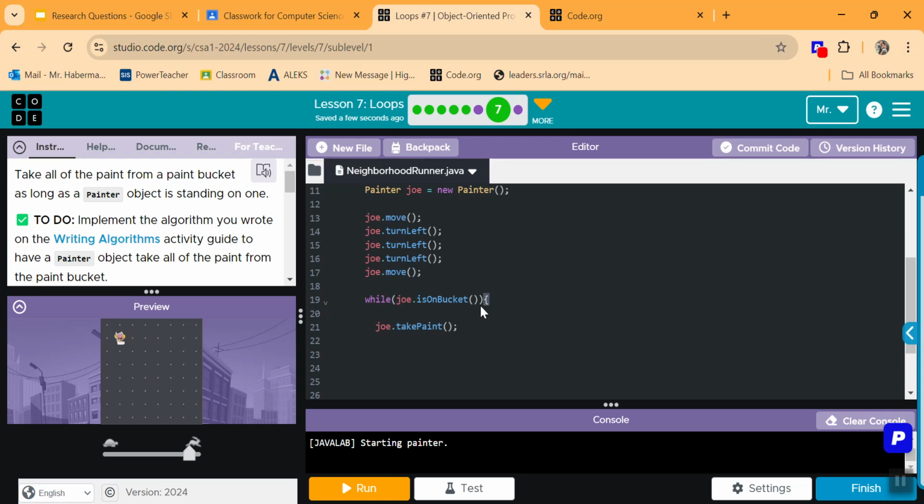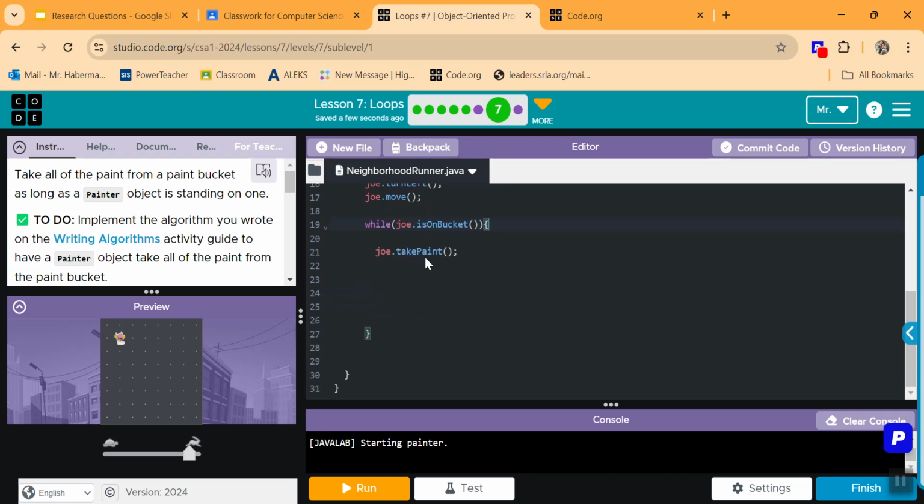While Joe is on the bucket, and look, there are a total of 4 parentheses on that line. There's an open and close for the while loop, and then there's an open and close for is on bucket. That succeeds it. And then you have an open brace, so where you put the method for while Joe's on bucket: Joe take paint. So while Joe is on the bucket, he's going to take the paint. Okay, if you have your code correct, it'll allow you to run, test, and finish. There's a picture of this in your Google Classroom.